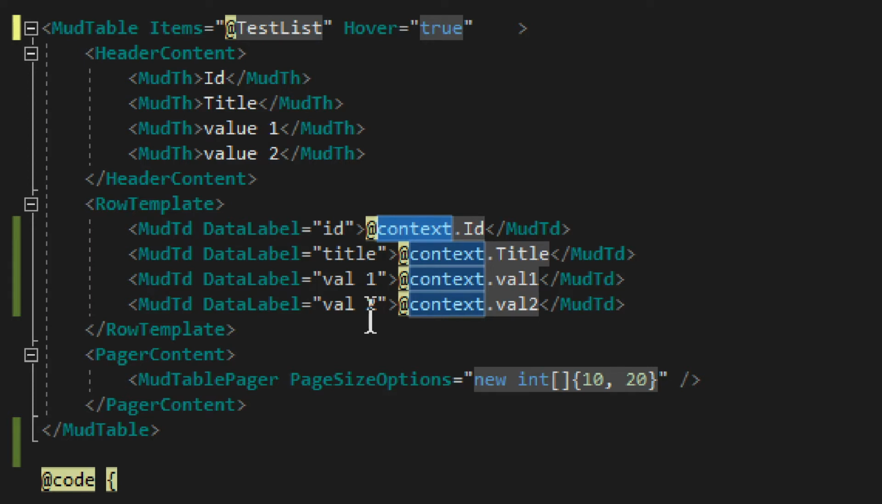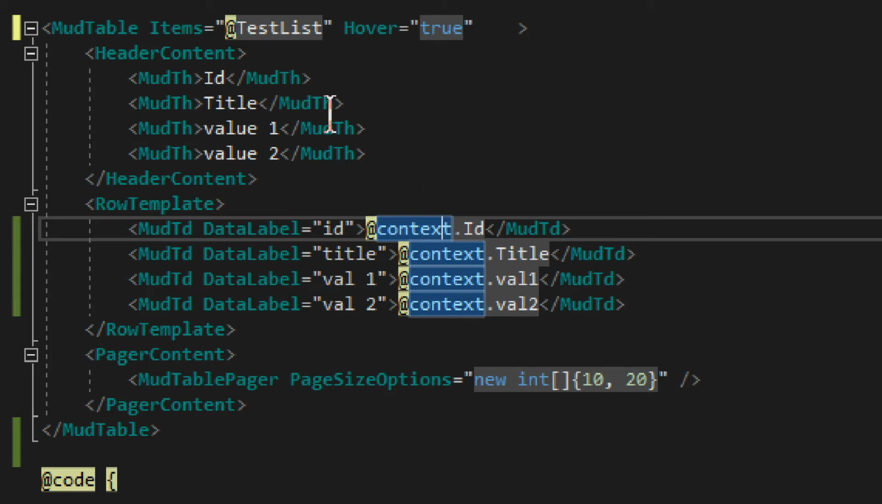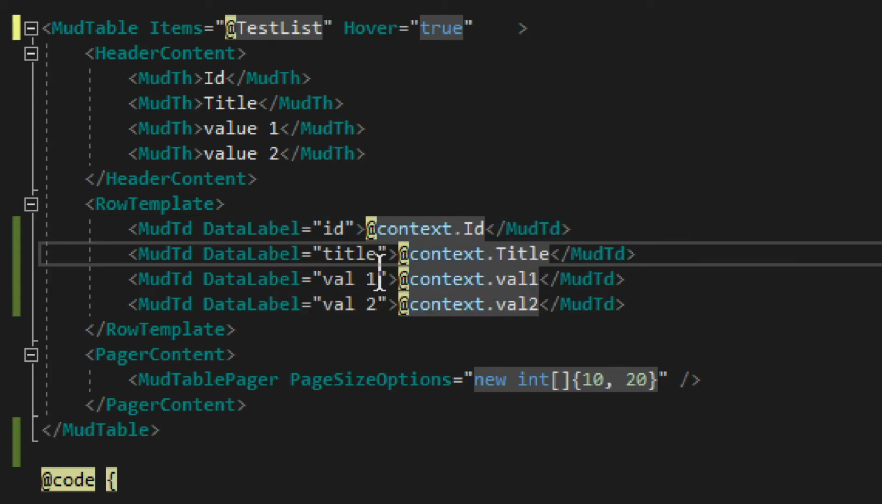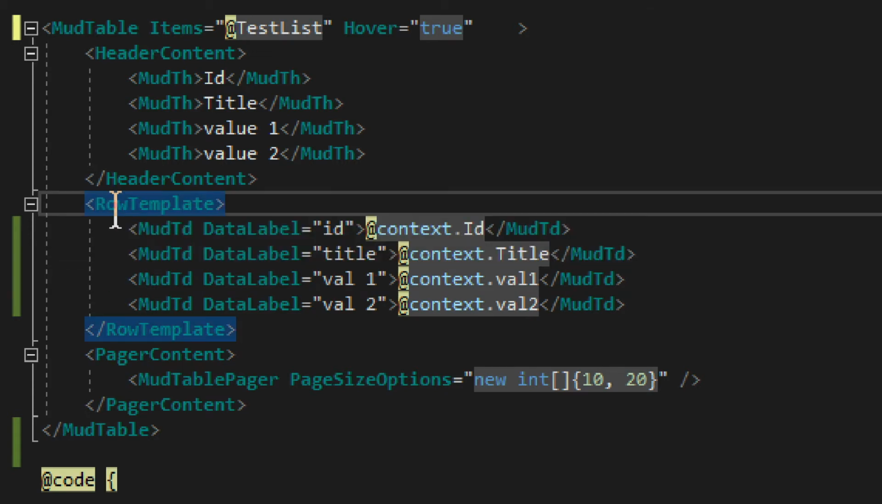The difference is, of course, that the word is not item or some custom word that you might have. It is context in this case. So context is going to have the properties of your data model, of your object, and then you display them by selecting them. And then you have the data label for that particular cell.